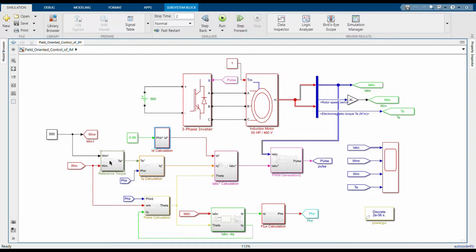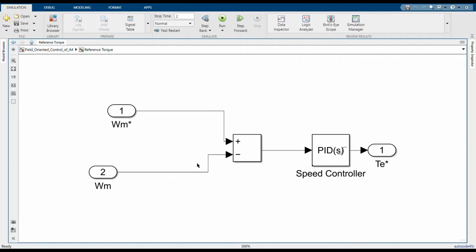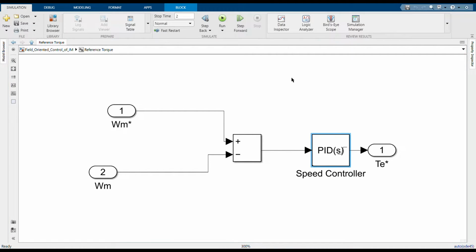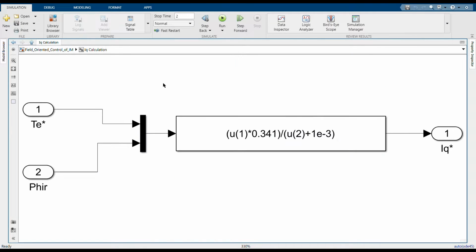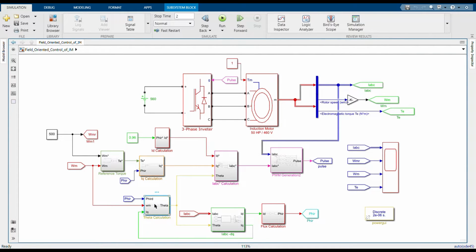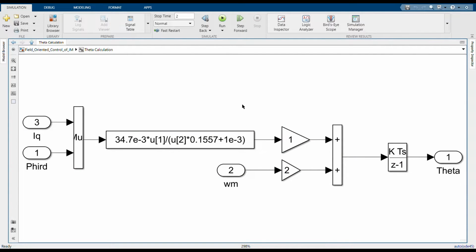And the second one is torque. The reference speed and the actual speed are compared and sent to the PID controller through the sum block for generating the error signal. IQ calculation. The reference torque and the flux are substituted in the formula in order to find the IQ value. Theta calculation. The IQ and the flux values are substituted in the mux in the expression and sum up with the actual speed to find the rotor angle such as theta.